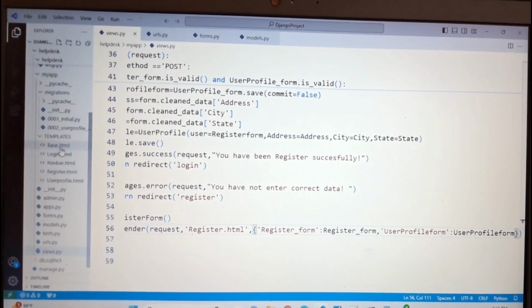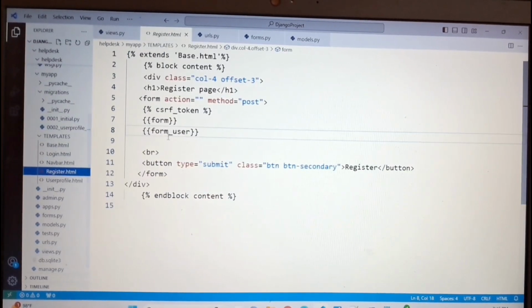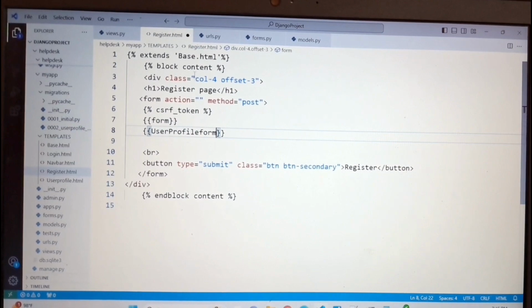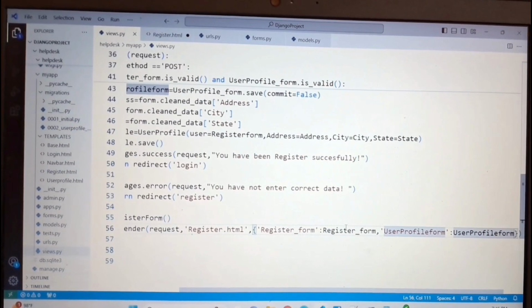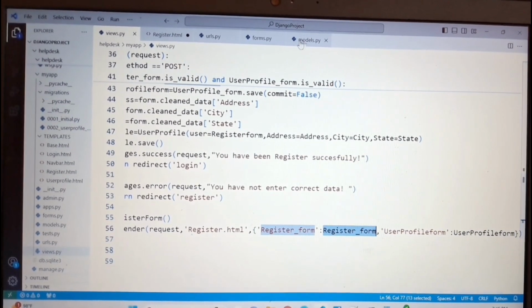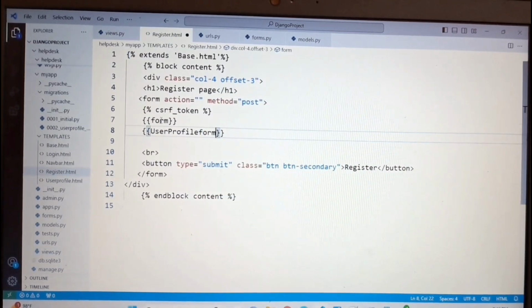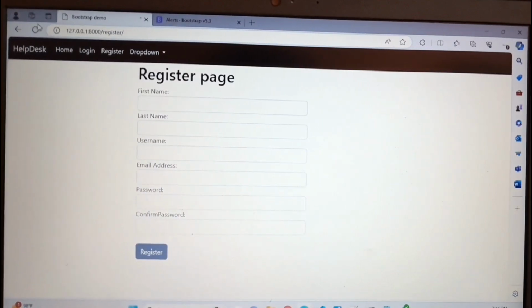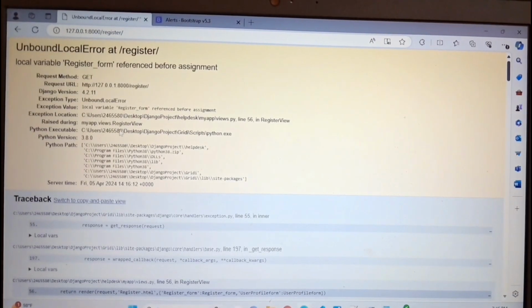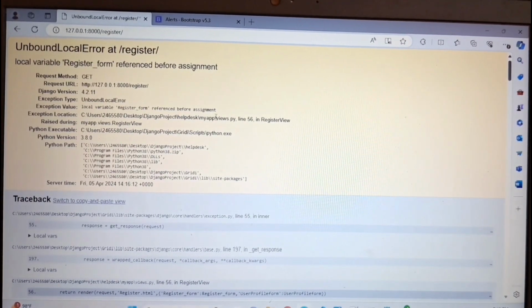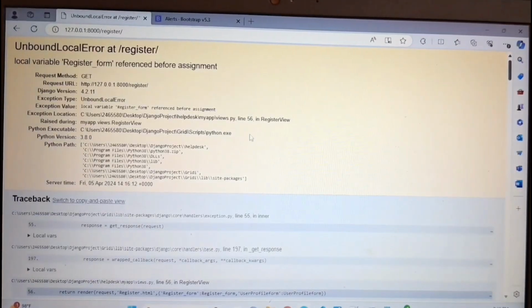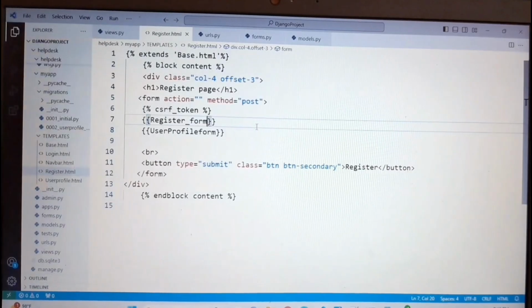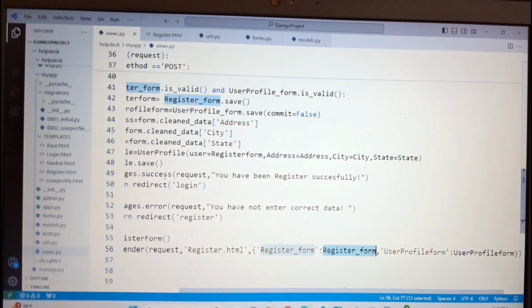Then the same thing we have to do changes in the HTML page also. So what is the HTML page? This one. So simply paste user profile form, then come here, then copy this one and paste here, control S. Come here, let me refresh this one. The local variable register_form referenced before assignment. One second. In the views.py file line number 56, we are getting error.